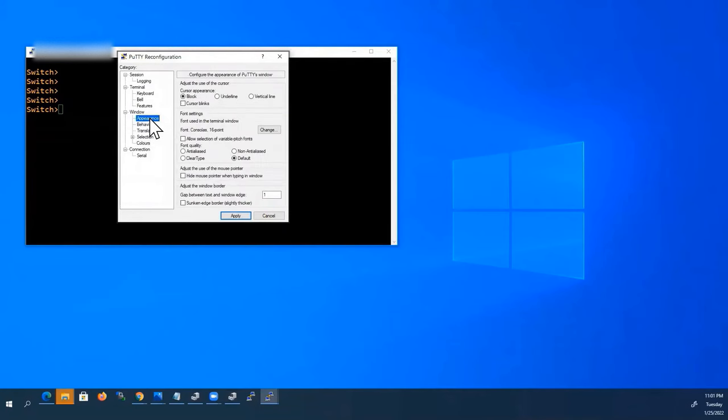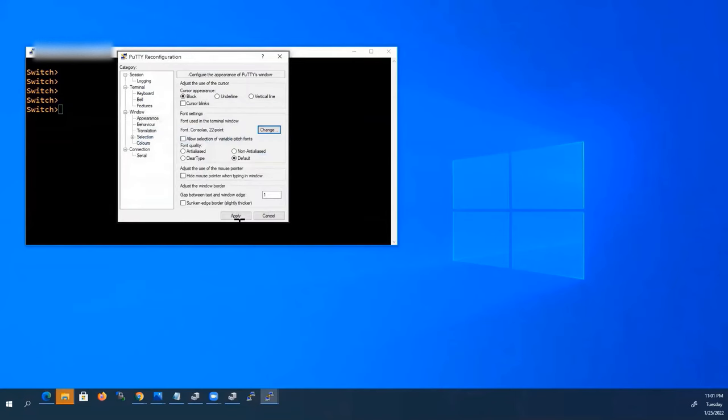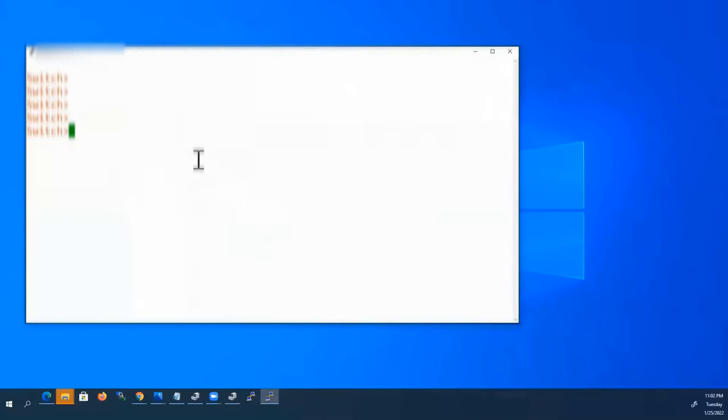Right now, I will change the font size. So, click on appearance and click on change. I'll change my font size to 22 and click on OK. Before applying, click on session and click on default settings and save it now. And now you can apply these settings.